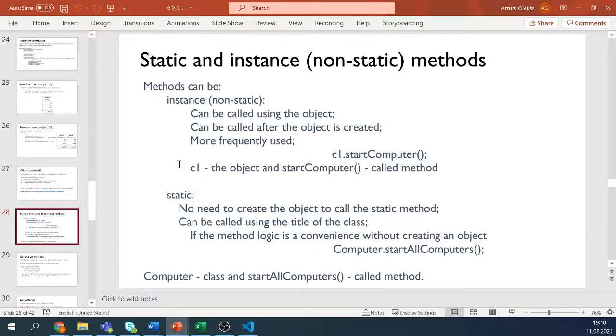Again, I want to repeat the same thing. Static means that this is something that belongs to the class. Non-static instance, that is something that belongs to the object. So first of all, in regards to methods, the first thing we need to understand is that non-static methods, instance methods, can only be called when we have the object. So no object, no method call possible.